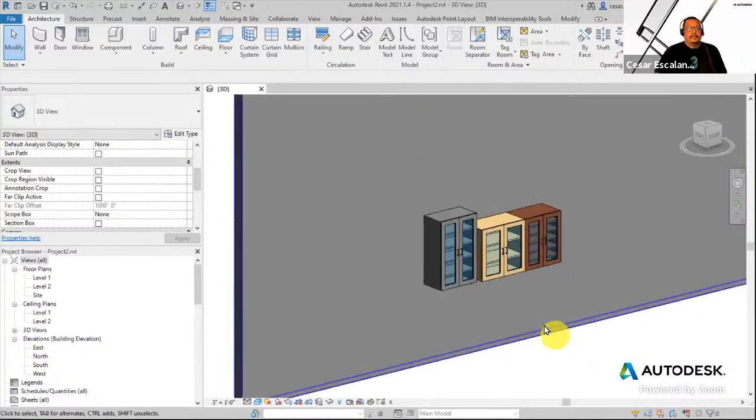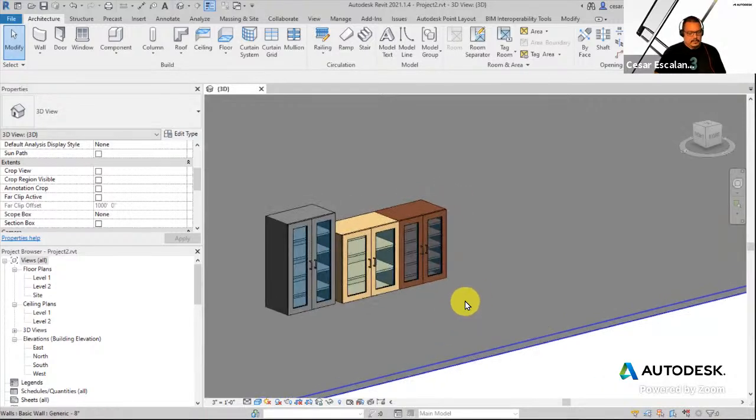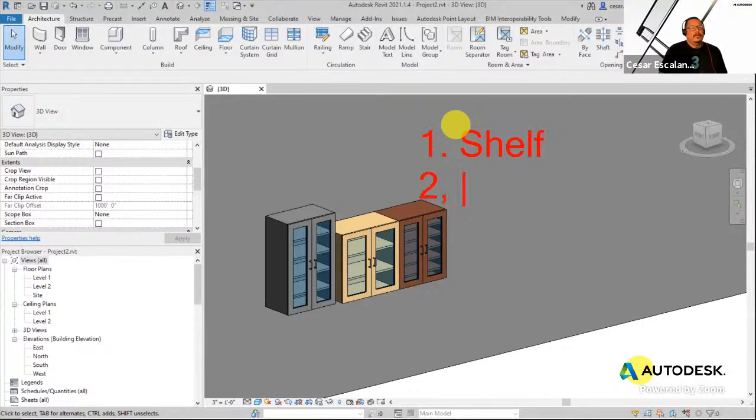And so let's see the process of creating something like this from scratch. And here we're going to explore the process of nesting families inside another one. So in the order, just to explain the process, we're going to start by creating the shelf. That's one unit of a shelf, the one that is inside of these cabinets. Then we're going to create a door. It's one leaf of the door, and then we're going to mirror it to create the other one.